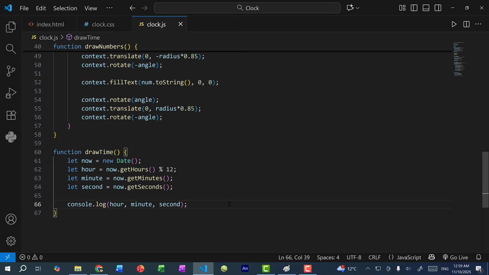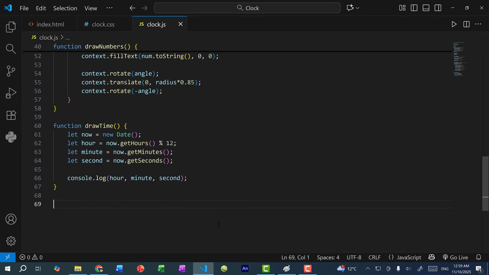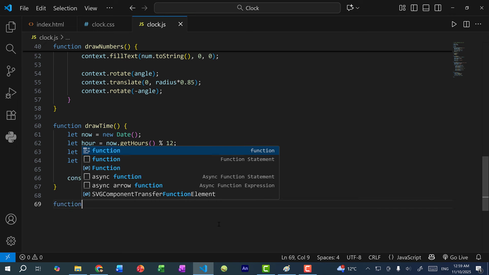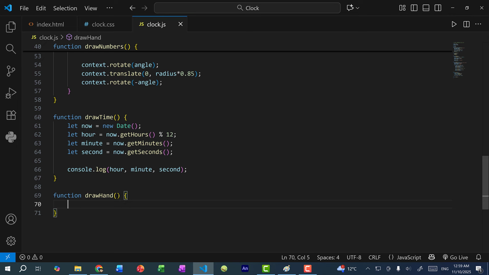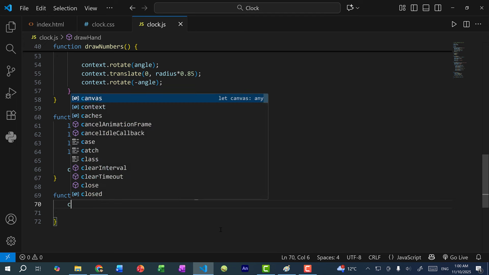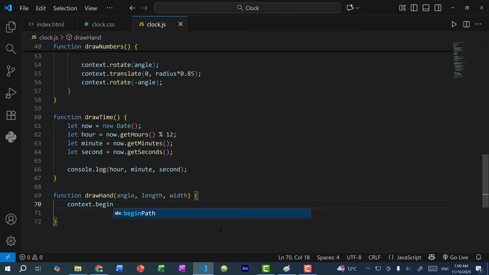Now we need to draw the hands. And since there are 3 hands, we need to draw 3 lines for all 3 hands. So it's better to actually create a separate function that handles drawing the hand. So for drawing the hand, we need to specify the angle of the hand and how long we want the hand to be and how wide. So to start drawing the hand, which is going to be a line, I'm going to do context.beginPath. And as I mentioned earlier, this is basically going to clear the pen to create a new path to draw.